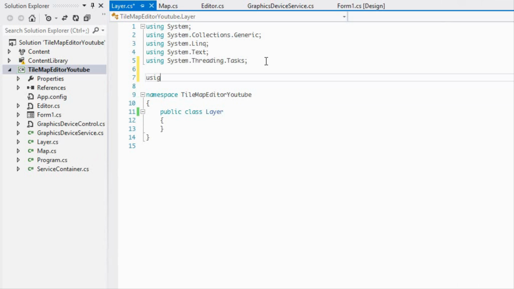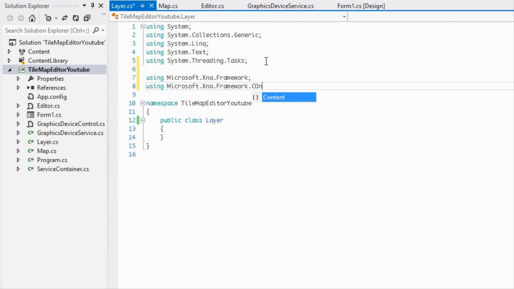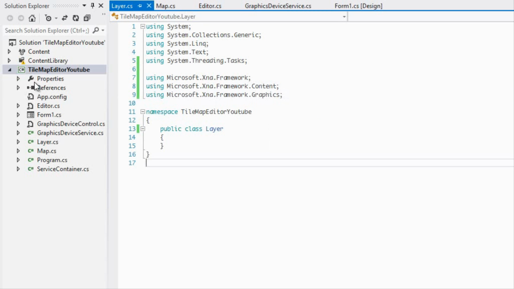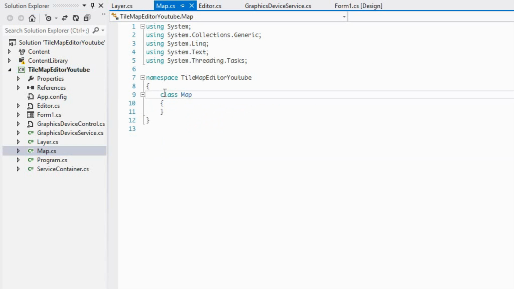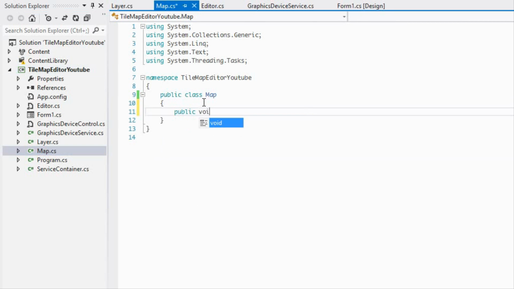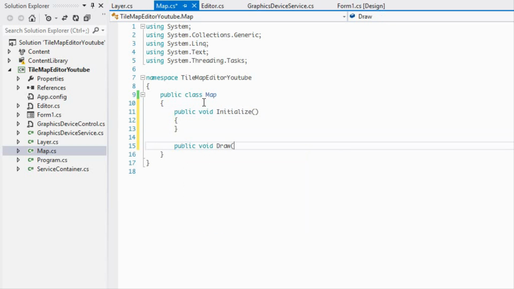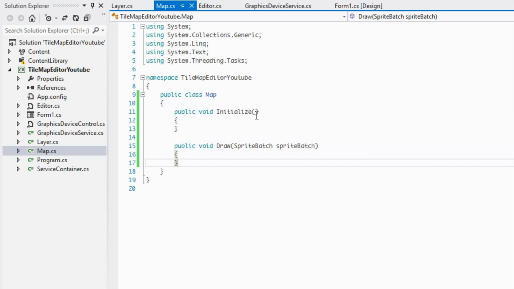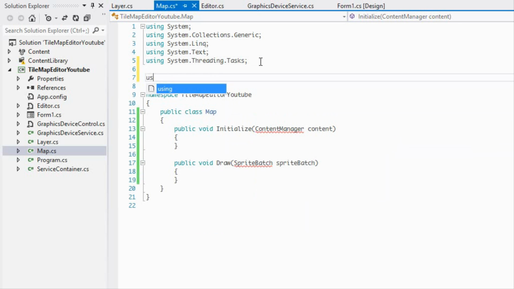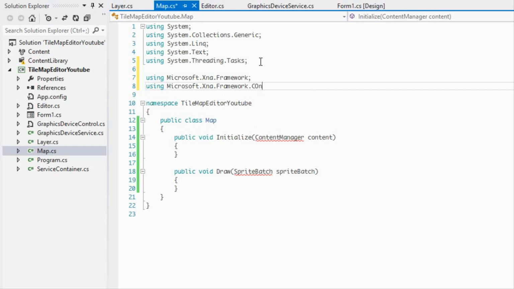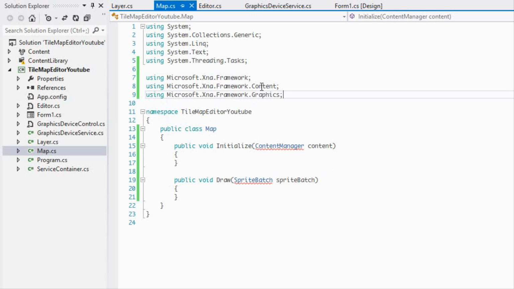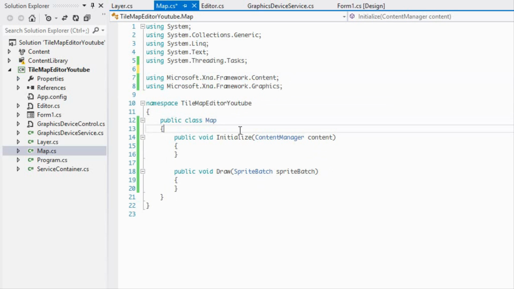and we're going to need a few namespaces. So we're going to need the framework, content, and some graphics. Okay. And in the map class, we're going to make this public. And we'll follow the way WinForms does stuff, so we'll make an initialize method, and we'll make a draw method. Now the initialize method is going to have to take a content manager, and as you guys probably figured out, we need to include some namespaces. I don't think we need the framework. So we just need two things at the top right here.